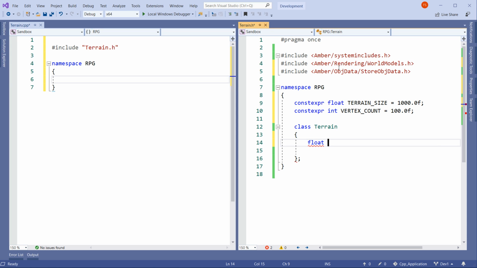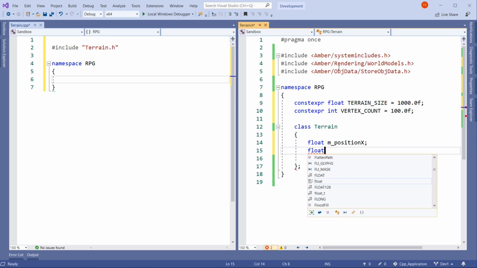So let's have an m_position x. That's probably going to be wise. And let's have a float m_position. I'm just wondering whether to call it Y or Z. I think it's Z.